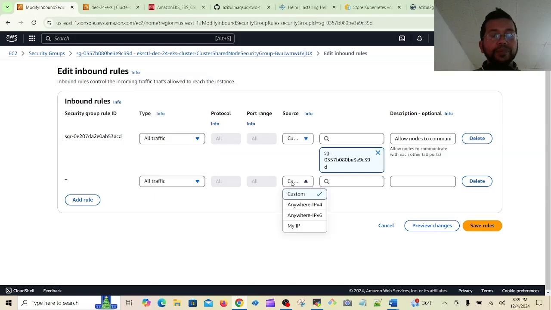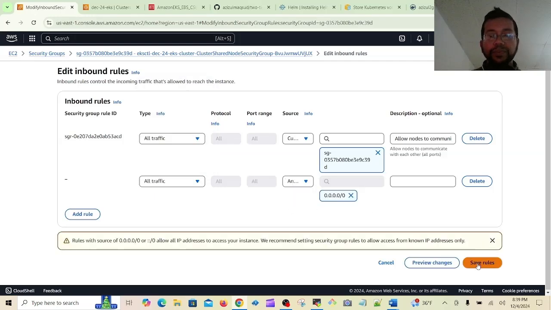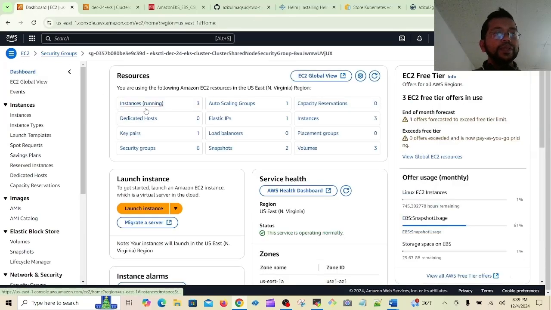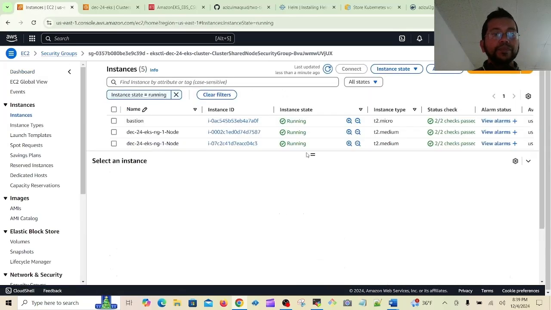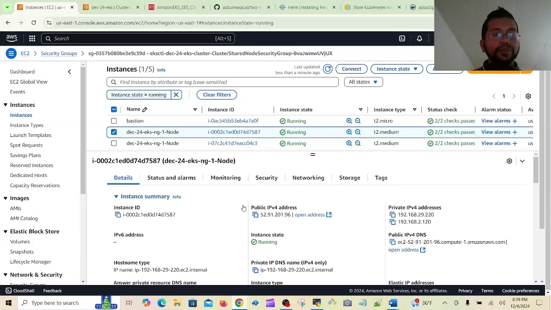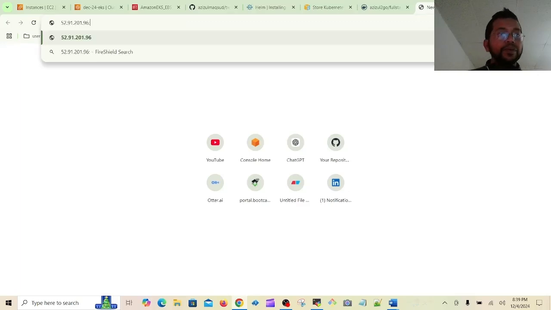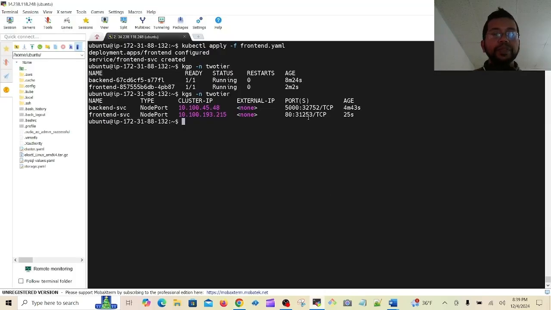All traffic, IPv4, save rules. So go back there, instances. It was the first one. Take the public IP, come here, colon, then I have to take this one, 31, this one.